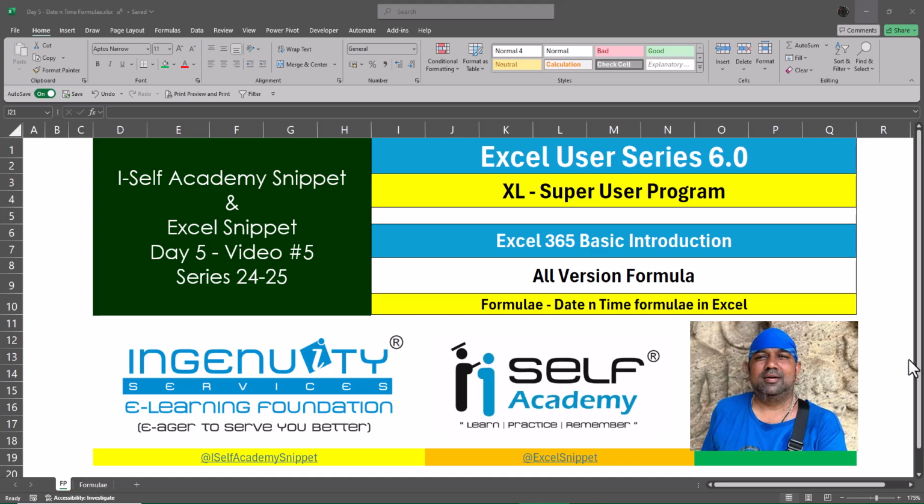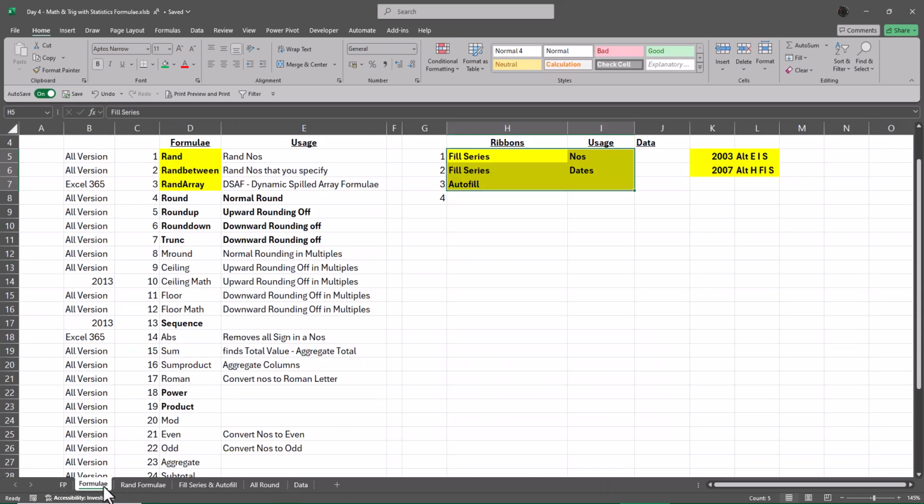So in our day 5 we will be seeing formulas related to date and time functions. But before I continue my journey on day 5, I would like to complete the journey that I have kept incomplete, or that my time didn't allow me to do, so I'm going to jump into that list.